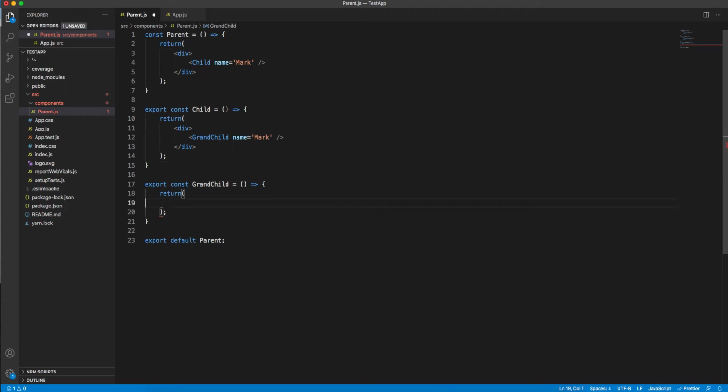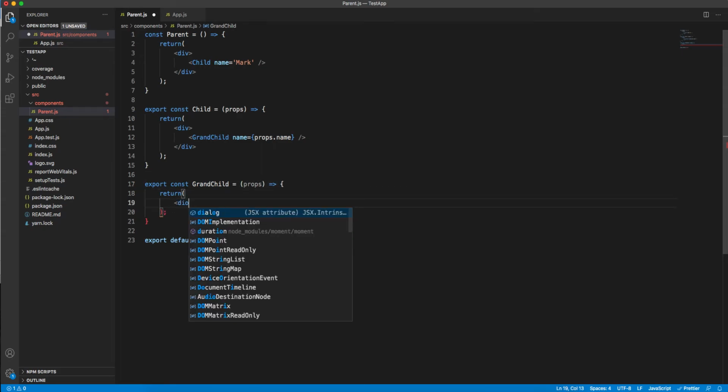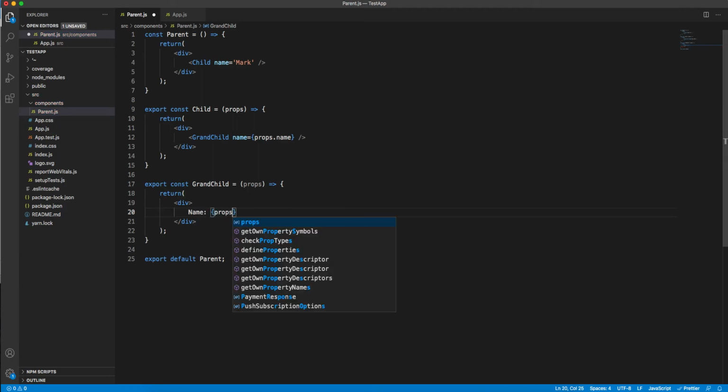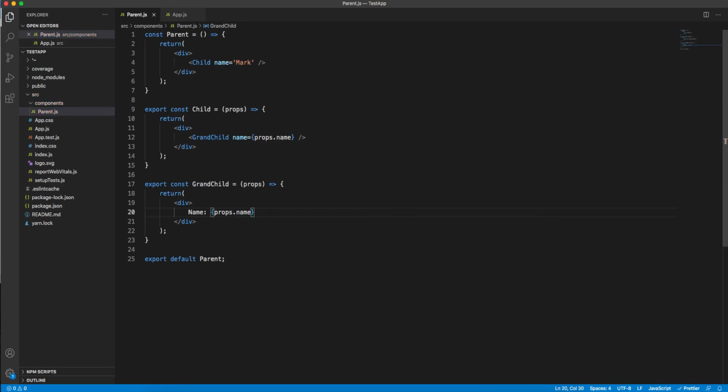Then here, let's see if it gets from the properties, props.name, and then it gets the data here. So it gets the data in the div. If I put the div, then name is props.name. What I did was initialize the name Mark in the parent component and pass it to the child, and then the child is passing the data into the grandchild.